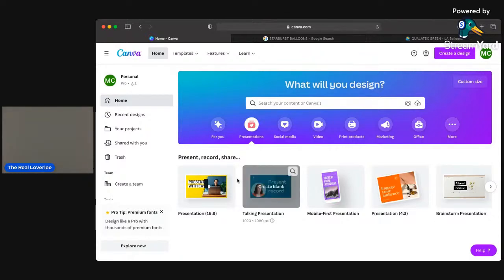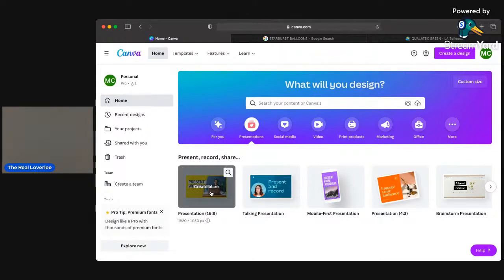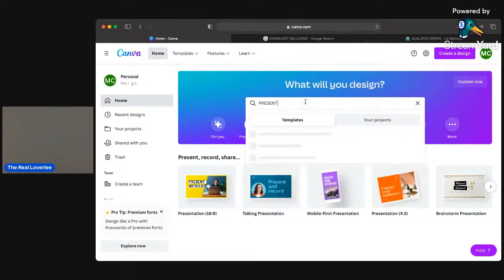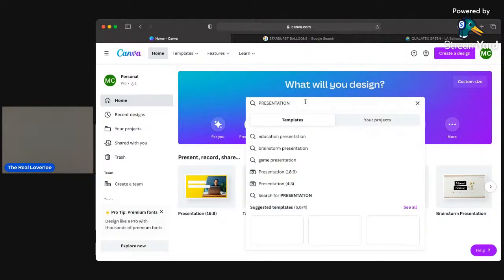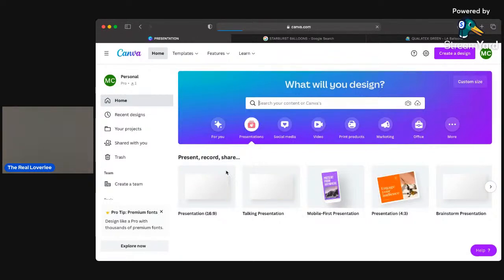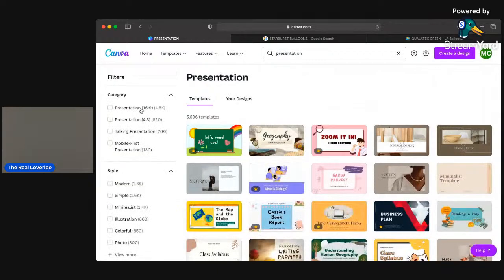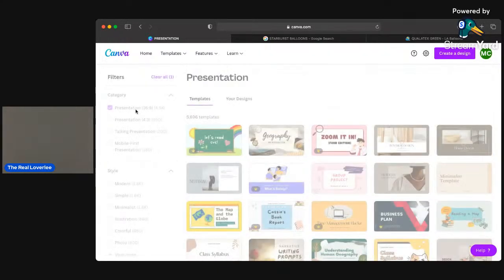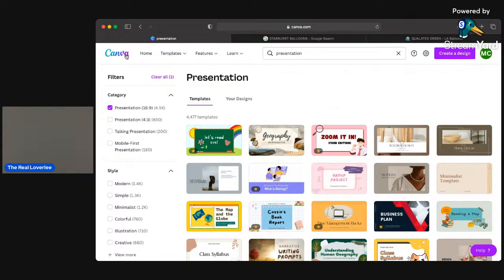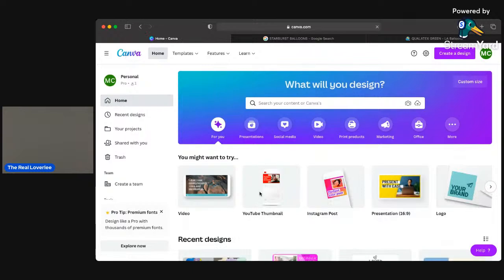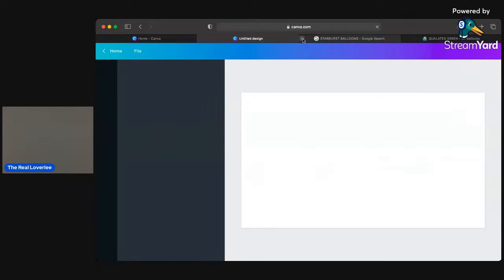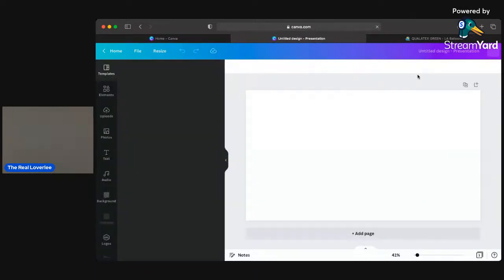Okay, so I'm going to be creating a blank presentation. You can either type presentation in the search box on Canva, or normally it'll be on the side and you can just click on it. I'm just clicking on it over here, a blank version. It's normally on the home screen. So presentation, create blank. Now I have a blank space.